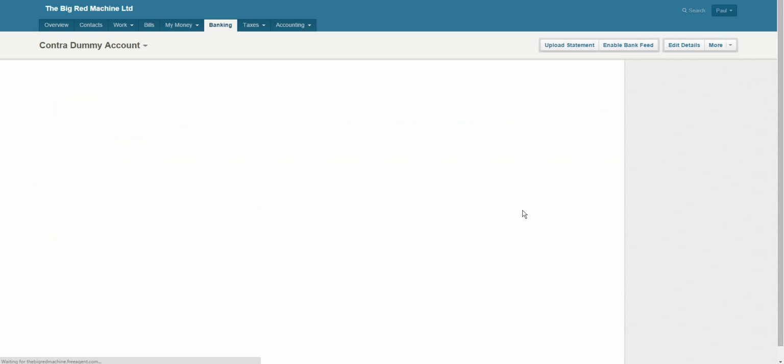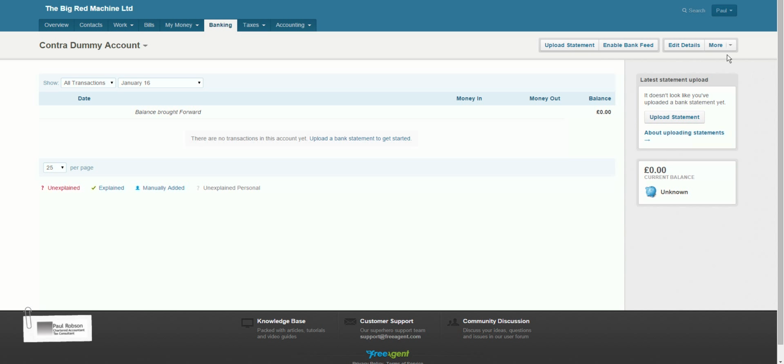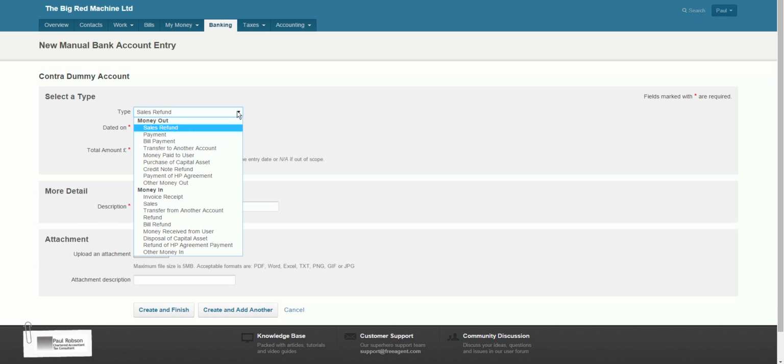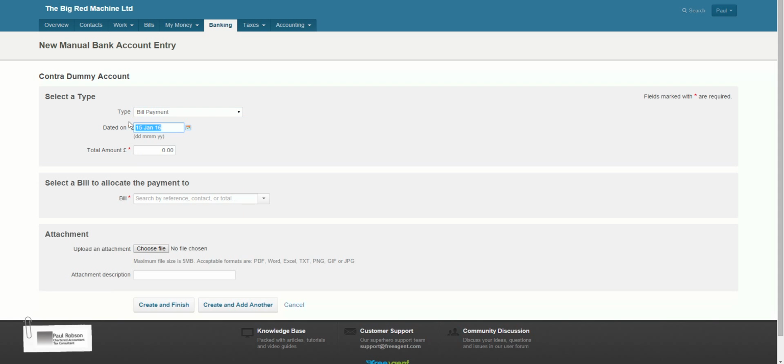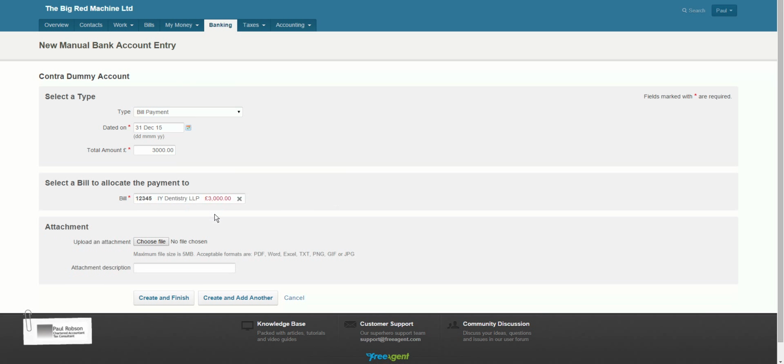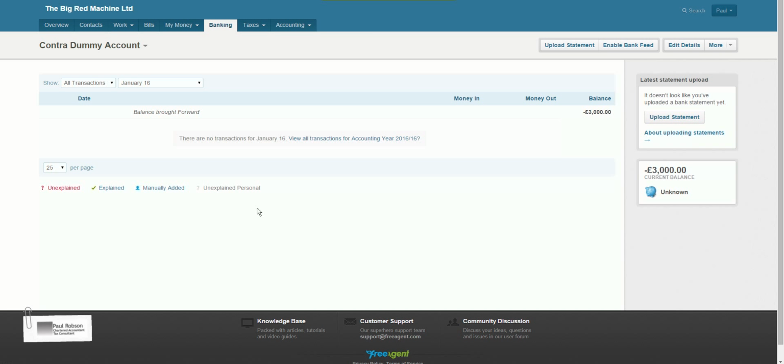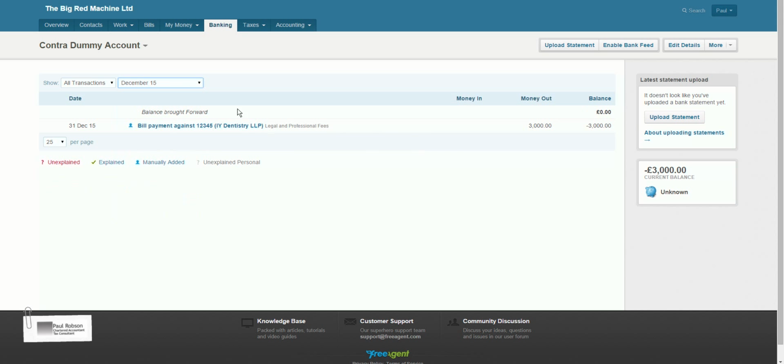Click into this account and what I want to do is, first of all, pay off the invoice which I owe. So I go to More, Add a Transaction. In this transaction, this will be money out and it is the payment of a bill. So I need to click on bill payment. Now, as I said before, the date which we agreed to do this was as of the 31st of December 2015. So I type in that, it's £3,000 and then it brings up a list of my bills. IY Dentistry LLP, that's the one, create and finish. And then the transaction should appear in my bank account as of December 2015, and there it is, a bill payment against IY Dentistry LLP.